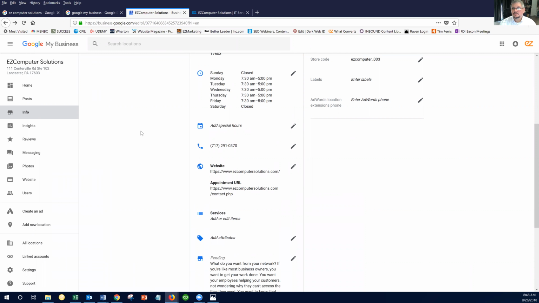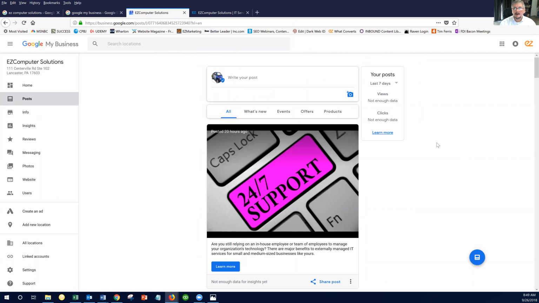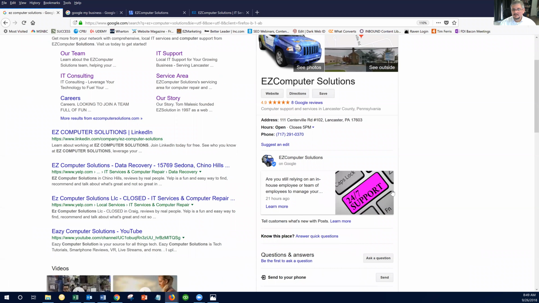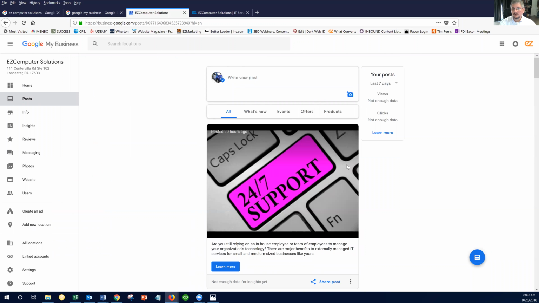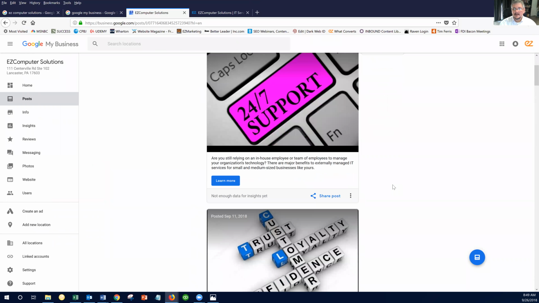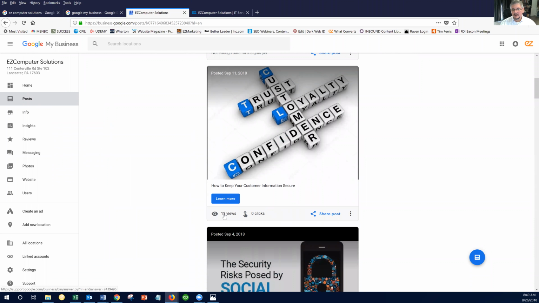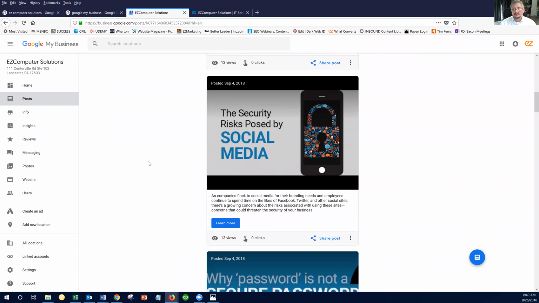Now, let's also talk here about posts and photos. Posts are a really, really neat thing for you to do. They expire every 7 days. So anything you put in here will disappear from the home screen. Let's just go back so you understand where this goes. This is your Google My Business post. You can see in my listing here, this was my last post, and we posted this, it looks like yesterday. It will also show you any kind of metrics that occurred. This post that we posted at the beginning of September got 13 views. This one got 13 views.